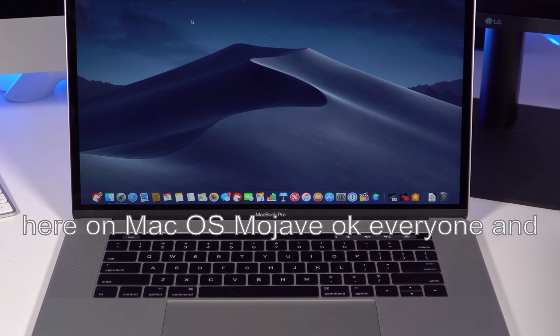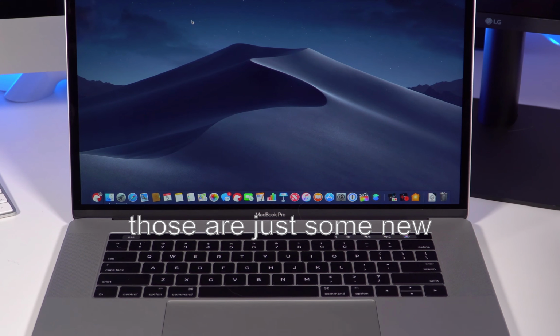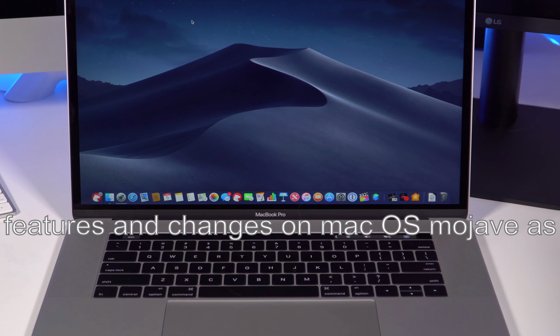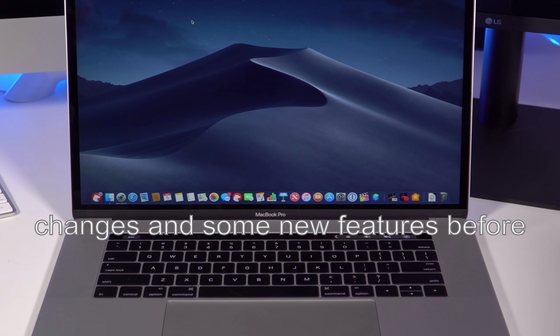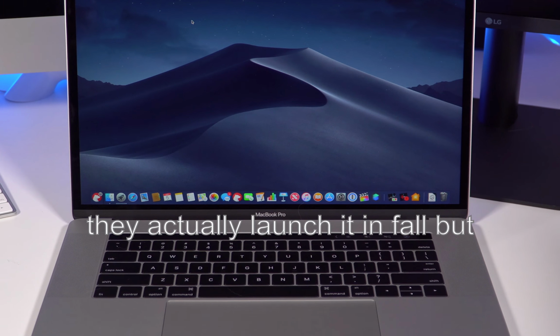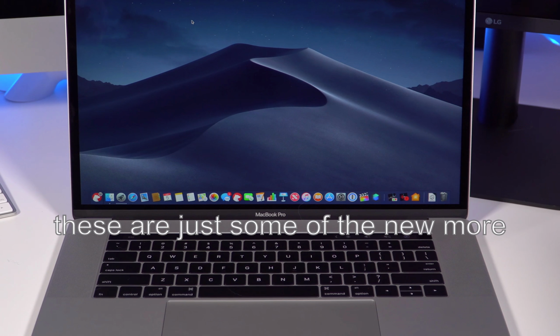Okay everyone, and those are just some new features and changes on macOS Mojave. As we dig deeper into macOS Mojave, I'm sure we're going to find a bunch of new changes and some new features before they actually launch it in fall. But these are just some of the new, more prominent features in macOS Mojave.